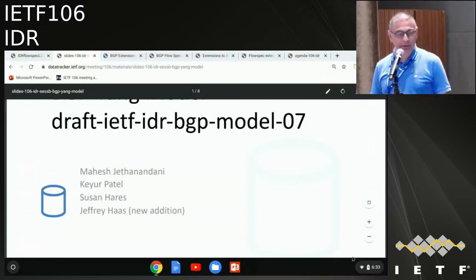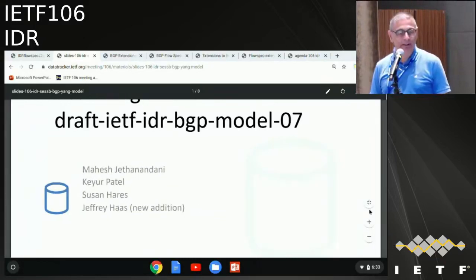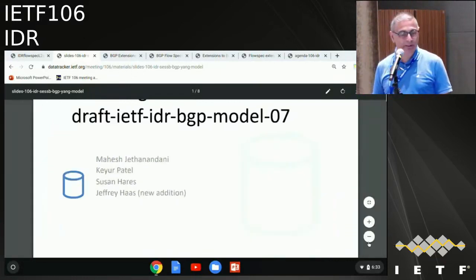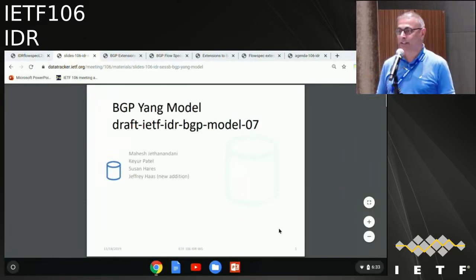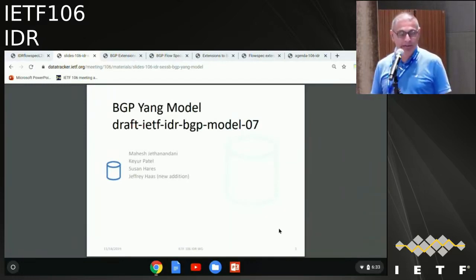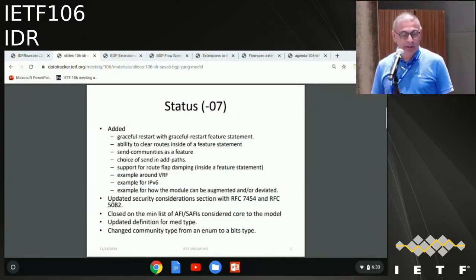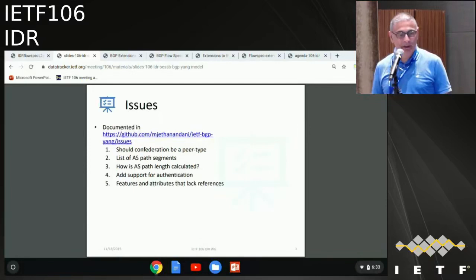All right, I'm going to talk about the BGP YANG model. To begin with, we have a new author addition, and Jeff has agreed to join and be an author on the draft, and thanks for his contributions. I'm not going to go through the status. You can look at it, the diffs are of course there. If you have any questions, feel free to post on the mailing list.